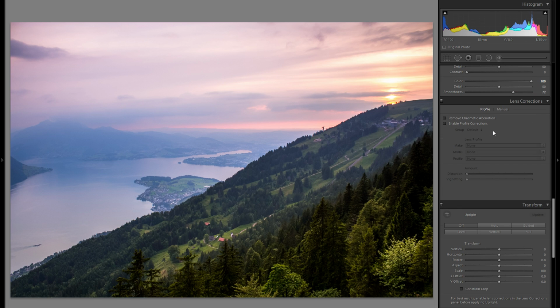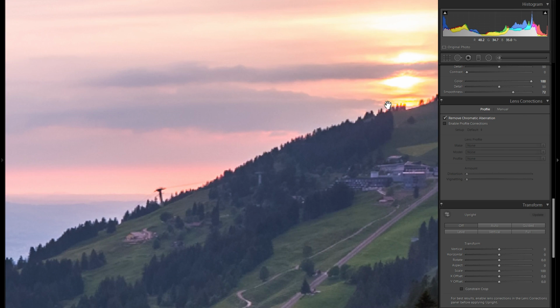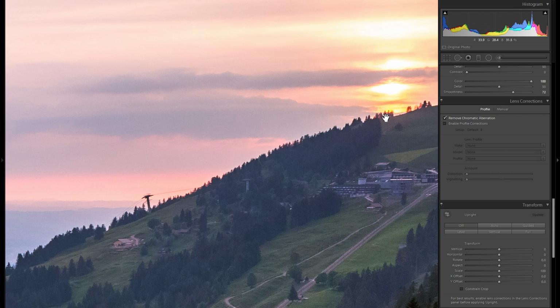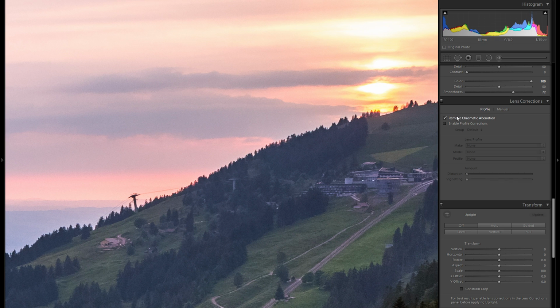Alright, so let's finally move on to the lens corrections and move closer to the end of the global adjustments at least. I know this is a very long video, but the thing that you want to do here is just to click on remove chromatic aberration, and what this will do is get rid of the purple and green fringing on the high contrast edges. So for example, without, you can see especially well here in the trees, and afterwards it just gets rid of the purple and green fringing.